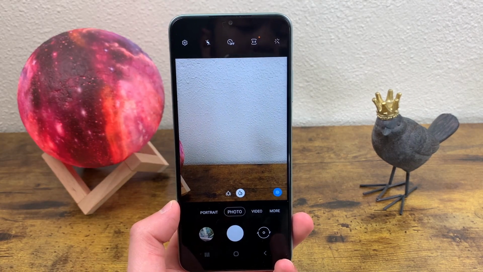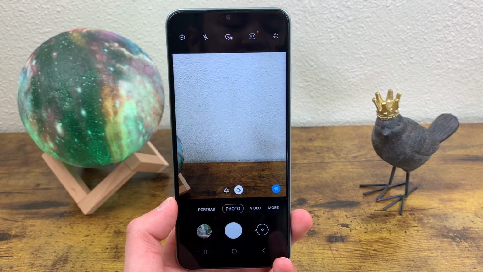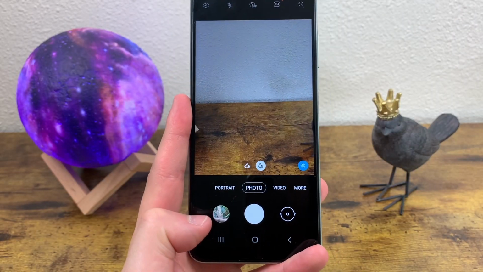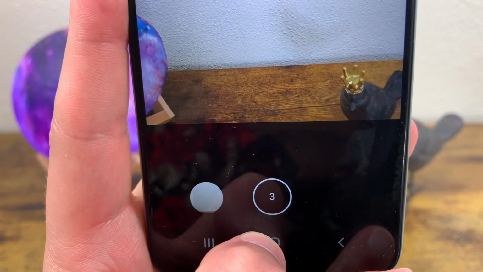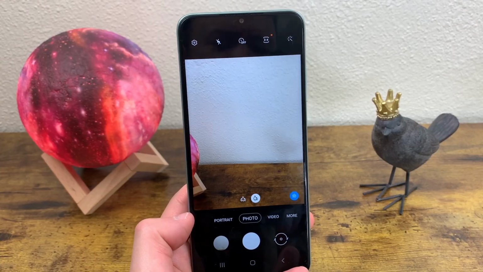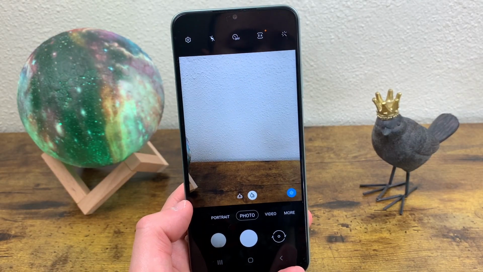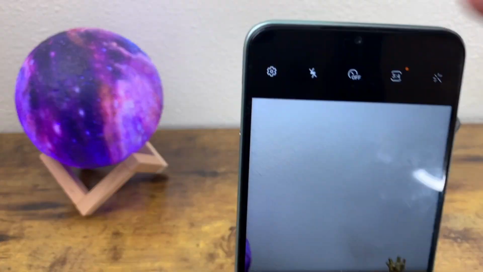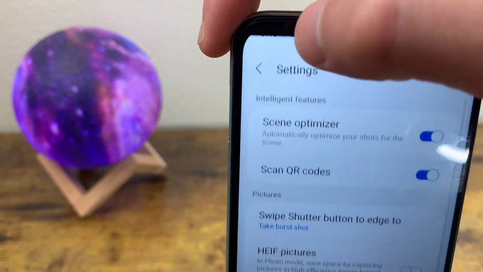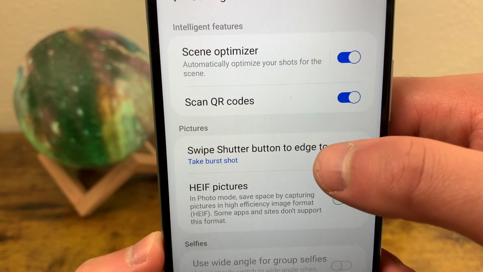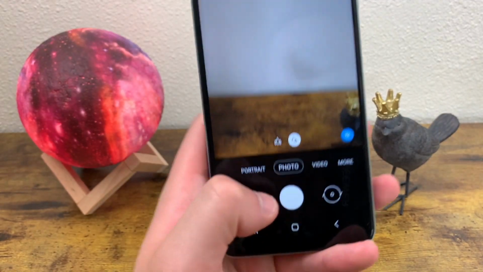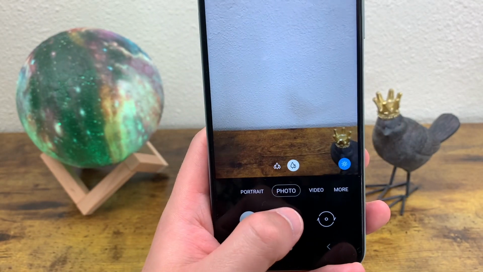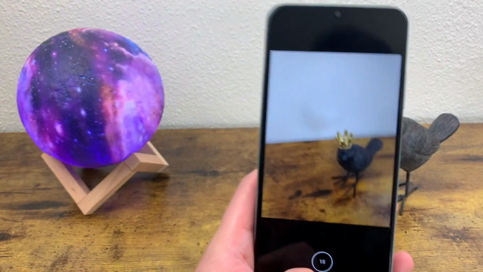The next thing I'm going to show you is how to take a burst shot. This feature is activated by default, and all you need to do is swipe the shutter button like this. In addition to taking a burst shot, you can also make an animated GIF simply by going to settings, and right here under pictures, hit this option and change it to create GIF. Now when you swipe the shutter button in the same way, it's going to make an animated GIF instead.